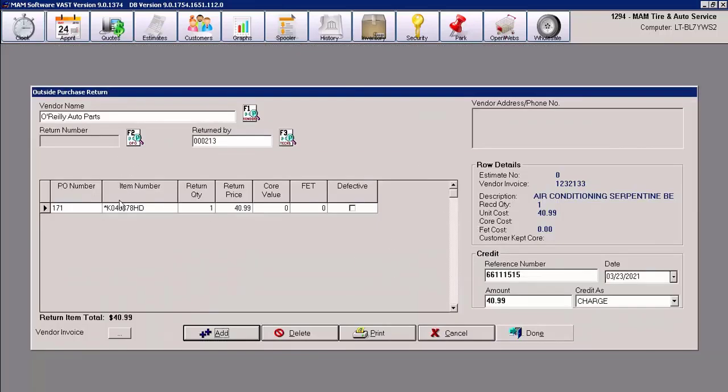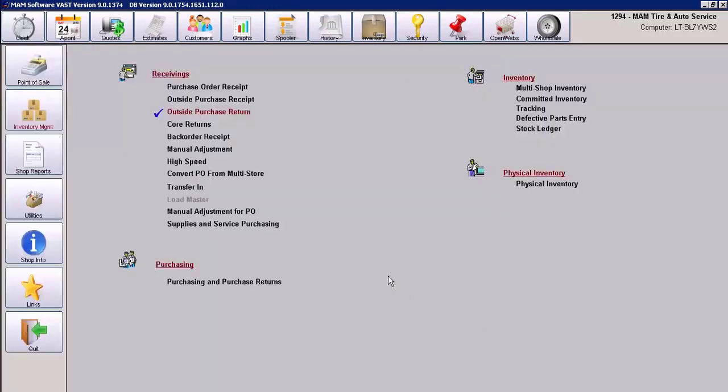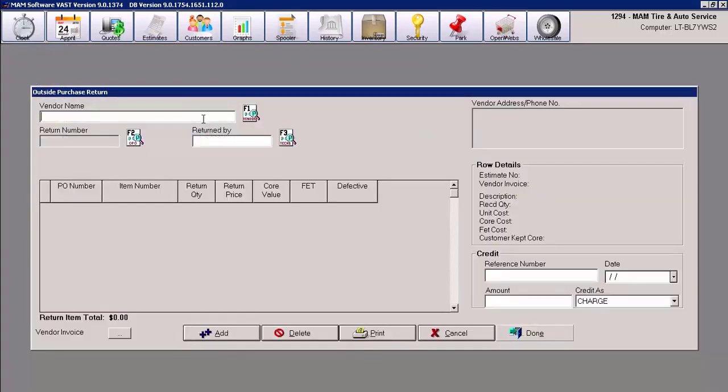So in this case, I'm just going to go ahead and do this one single return, and to finalize this, once I've put in the appropriate return price and everything matches, I simply click on Done, and that part has now been returned. I can always go back into outside purchase return for parts.